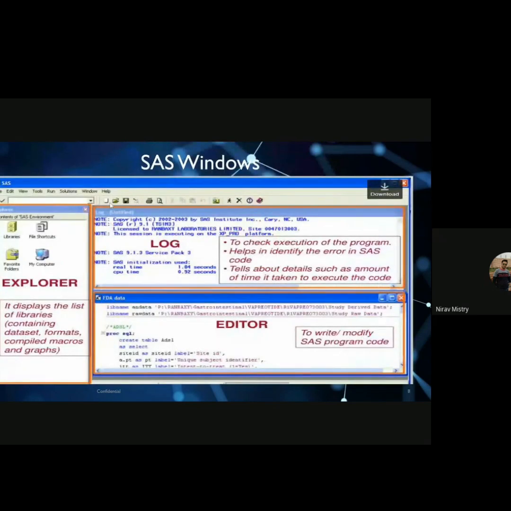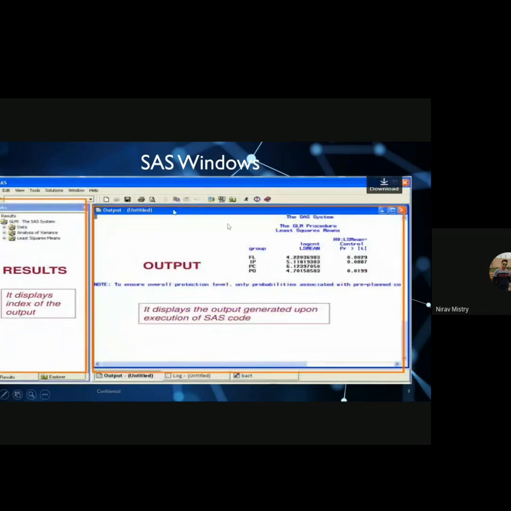Now this is the SAS window, how SAS looks. There are mainly 5 windows in SAS. First is the editor window, in which we write the syntax, our coding. Then the second window is the log window. In the log window we can easily identify if there is any error or warning in our program. And then the explorer window, in which we have the libraries where we store our data, and the results window and output window, in which we create our results and outputs.